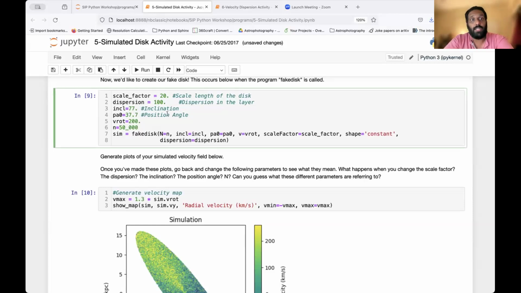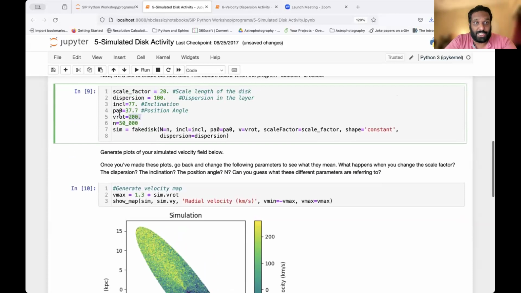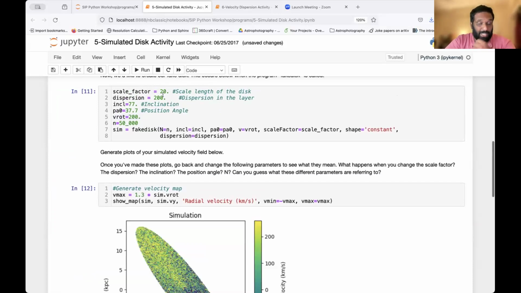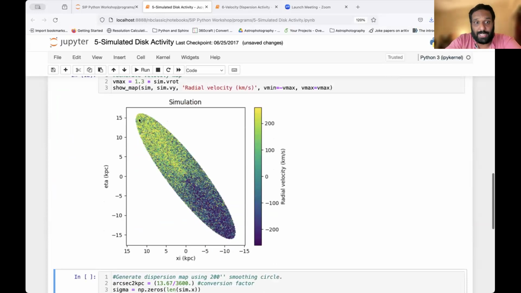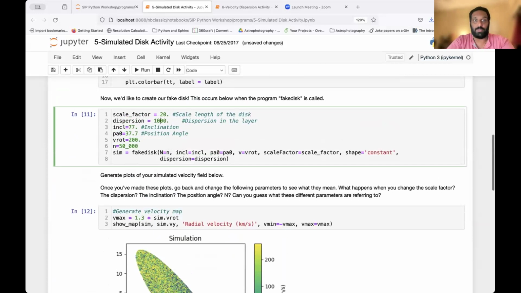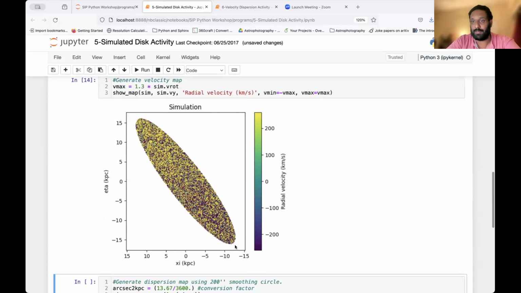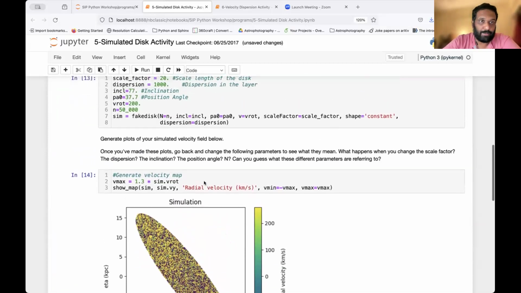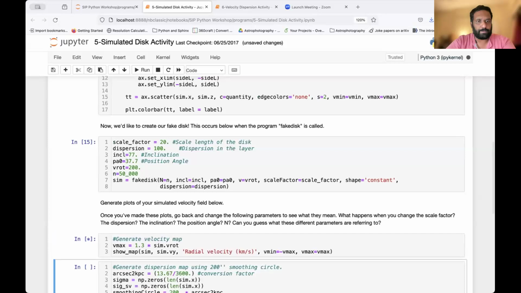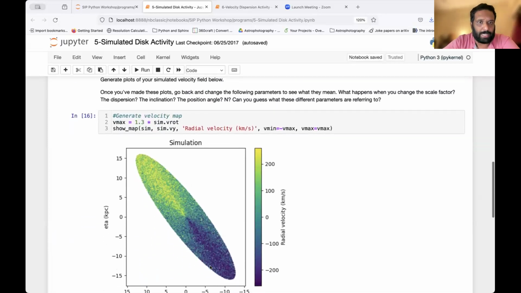Now, when I make this number comparable to the rotation speed, so the rotation speed is 200, and when I make this number comparable to the rotation speed of around 200, that means that at any given point, you can have a very large dispersion. You see that it becomes much more random at this point. If I make this even higher, say around 1000, massive dispersion, then you'll see that there's almost no sense of rotation over here, because at every point, there's a large amount of random noise attached to that point. And so you can't even see that the disk is rotating. So we're going to stick with the value of 100 right now. And that's going to produce this particular type of disk.